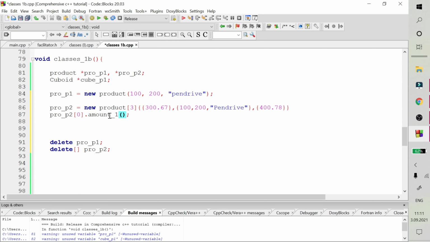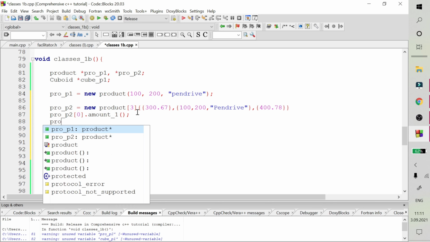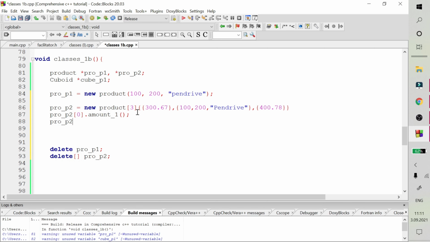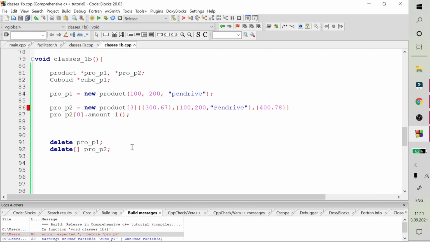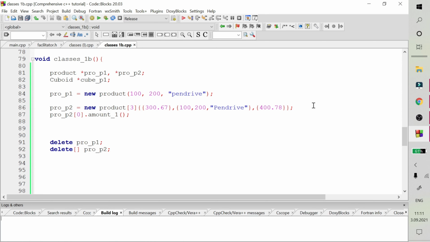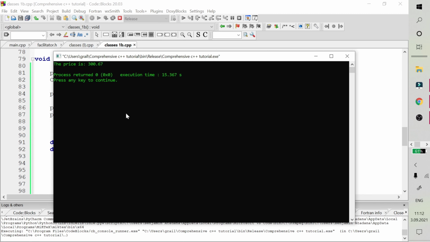Then, depending on the program, right now we can see that our object is using just one attribute. So we want to use amount 1. Now let's say that we want to work with the second object. In fact, let's run this before we go ahead. So I'm running this, and there is an error over here. It says that expected that before pro P2. Okay, so there should be that over there. So we run this, and now we have the price is 300.67.